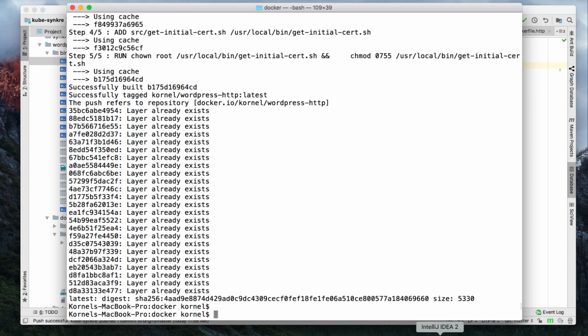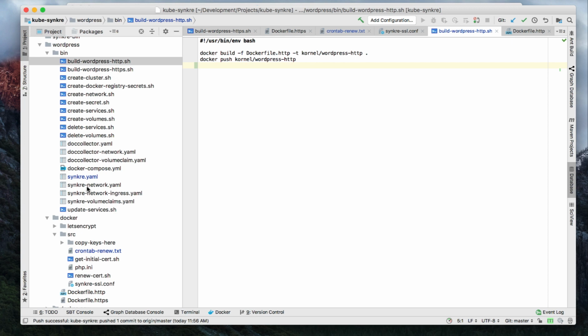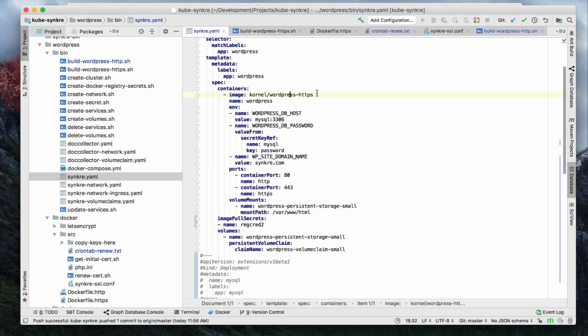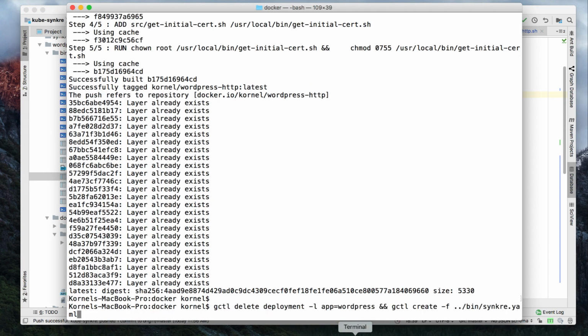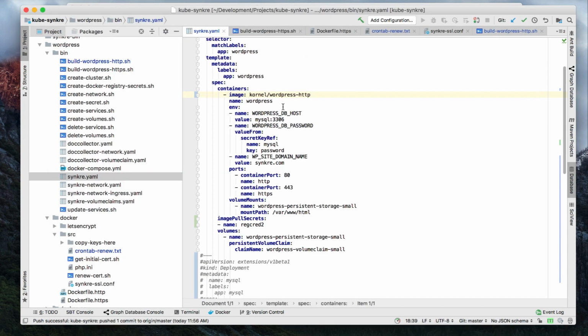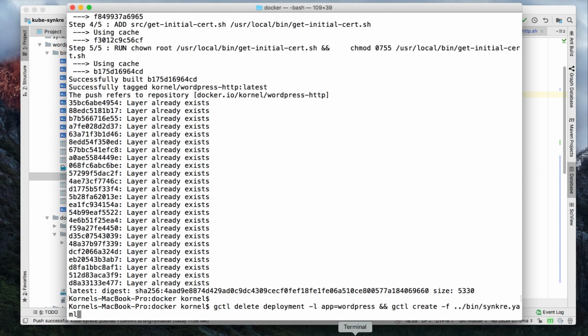Once I have that, I go back to my deployment descriptor here. Because I'm no longer using the official image, I have to use WordPress HTTP, because that's the image I just created, and I cycle my Kubernetes installation. So basically, I'm killing the old container and I'm recreating it from this new image. It's going to pull it from Docker Hub. So you guys see delete deployment app WordPress, and then kubectl create the new container from this descriptor, which I changed to the image we just created, and hit enter.